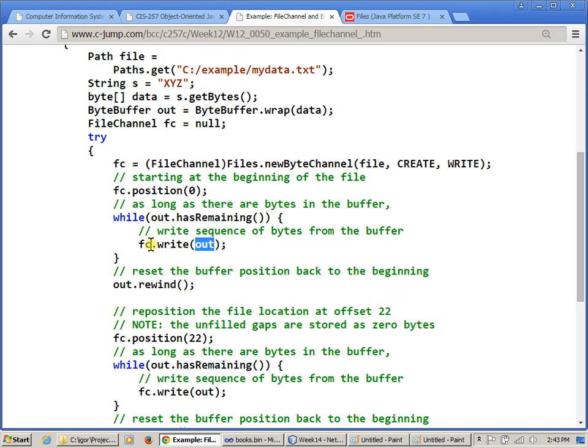So remember that you cannot just do this. You need to remember to wrap this operation in this kind of loop and check if there's any remaining data in that helper buffer object. If there is, you need to keep writing.